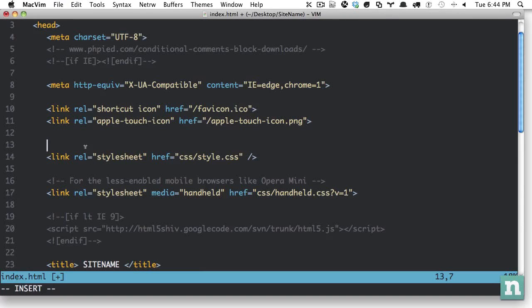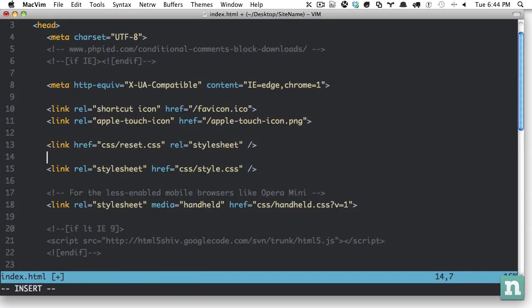So we'll begin by referencing reset.css. So link, and the rel is a style sheet, and the href is going to be css/reset.css. Now if I extend that, you see that SparkUp will turn that into HTML markup. It's very convenient. So we're going to do another one.